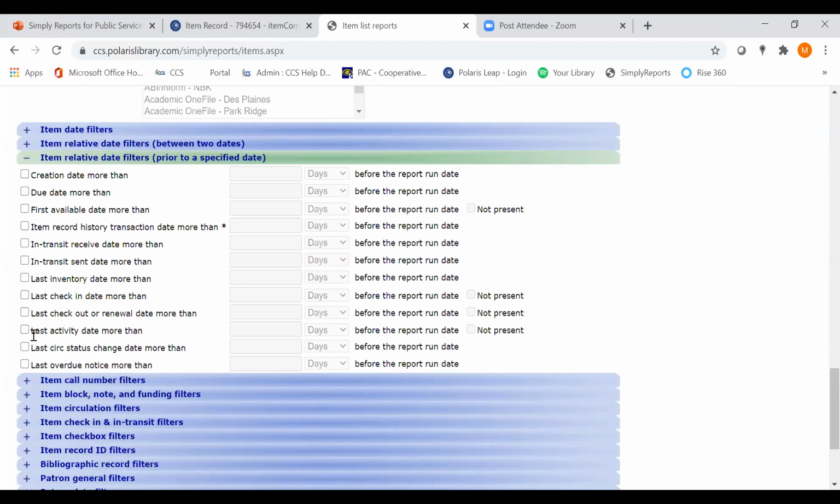Similarly, the output item of last activity date is going to be basically the last date any type of circulation action occurred with the item, which could be a checkout, a check-in, a status update. The item went in transit. So it's going to cover a lot of territory. So it's just something to keep in mind if you wanted to frame these dates around activity related to the item. If you are specifically looking just for checkouts, do use the last checkout or renewal date filter.